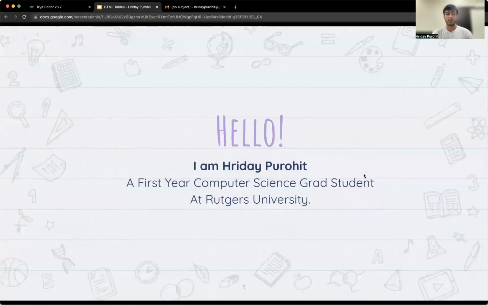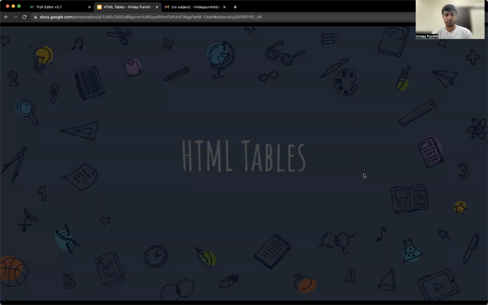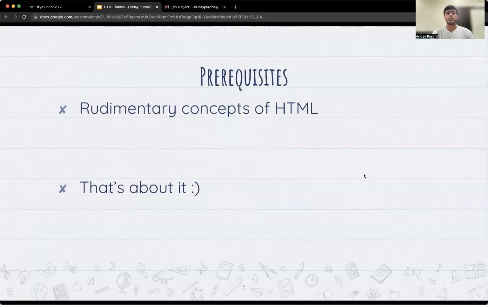My name is Hriday Purohit. I'm a first year computer science grad student at Rutgers University. Today, I'll be talking about HTML tables. For everybody who's wondering what the prerequisites for this particular topic are, it's basically the rudimentary concepts of HTML, and that's about it.